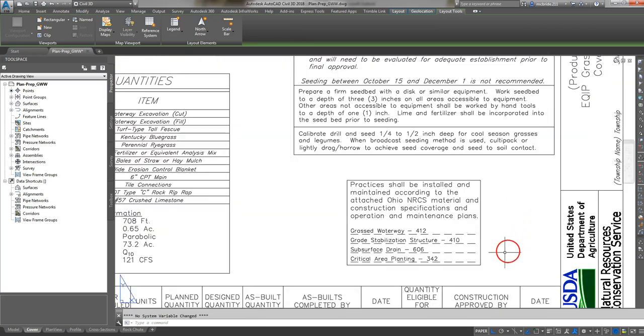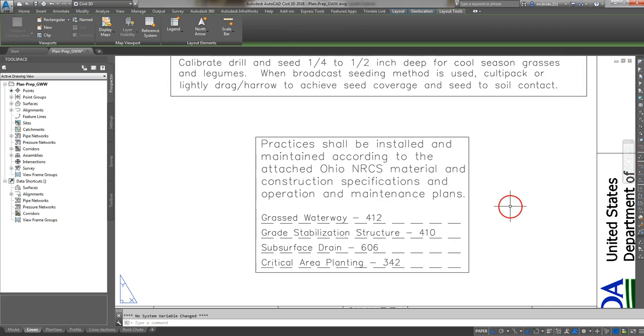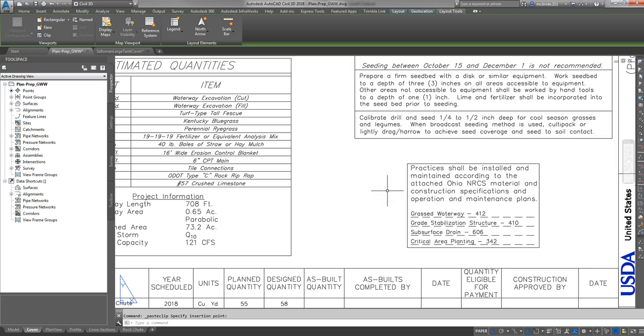And just below that we have the final block for the standards that are being used in this set of plans. So in this case we're using the 412 standard, which is grass waterway. We're using the grade stabilization standard, the subsurface drain standard, and the critical area planting standards, all for this project. So other than that, we're starting to run out of room on the cover sheet, so there's really not much else we can add to it.